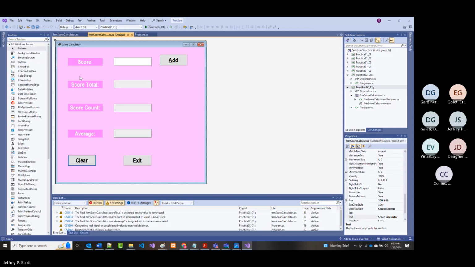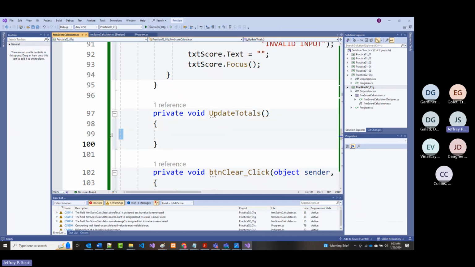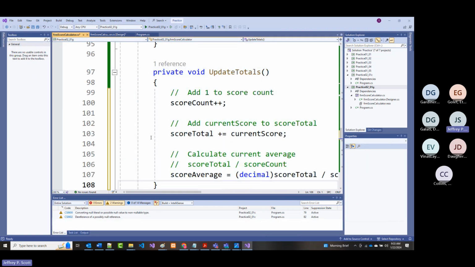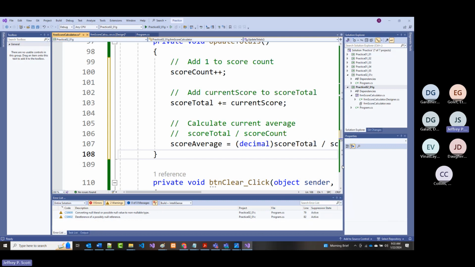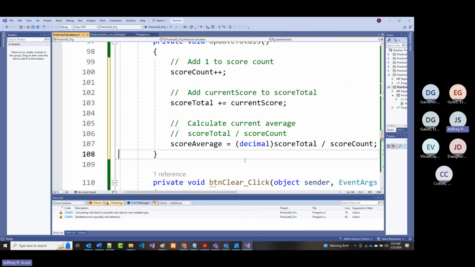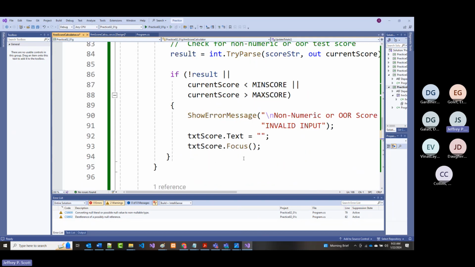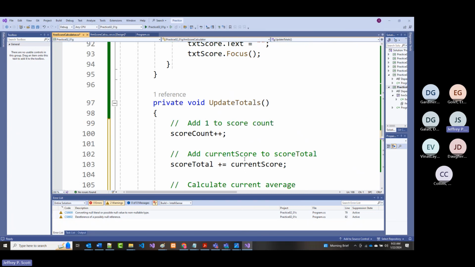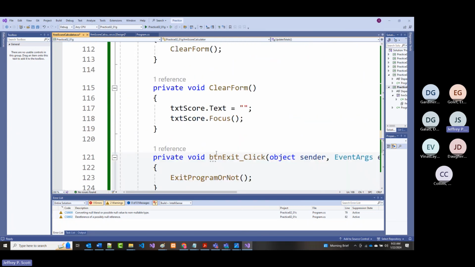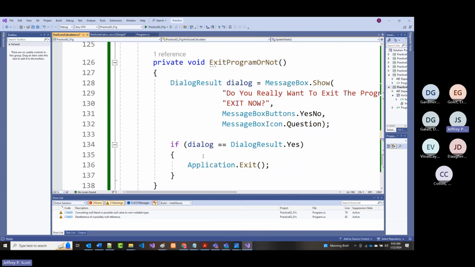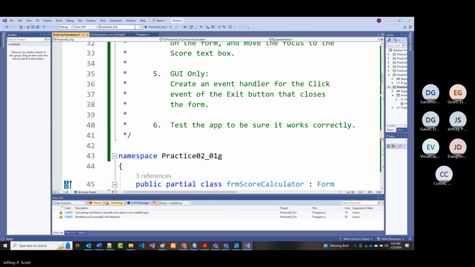Okay. Oops. Paste that in. And there's no errors. I use the same variable names. All right, so that should be working as well. And so we've got update totals. I think we're done. Let's just take a quick look.